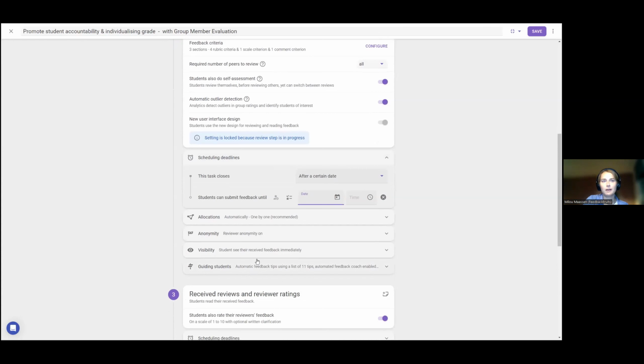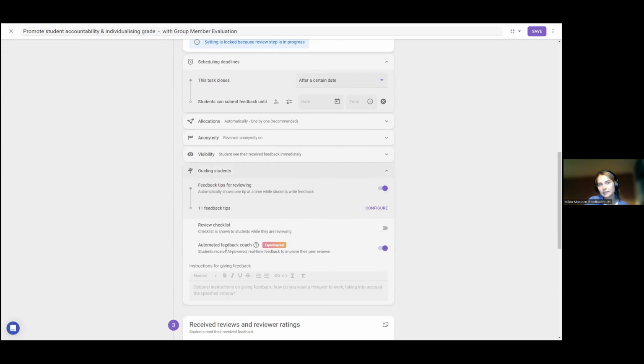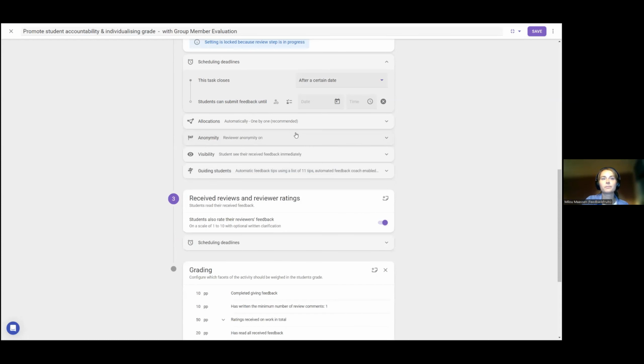And then we have some other features. I think this one's good to point out, the guiding students. This is where you can see that automated feedback coach that I demonstrated. So if you want to give that a try, you'll be able to see it here. And of course, if you want to make it anonymous, that's also possible. Of course, this cannot be changed. So after you choose one and the students got started, you cannot suddenly make it non-anonymous. And that's, of course, to protect the students.